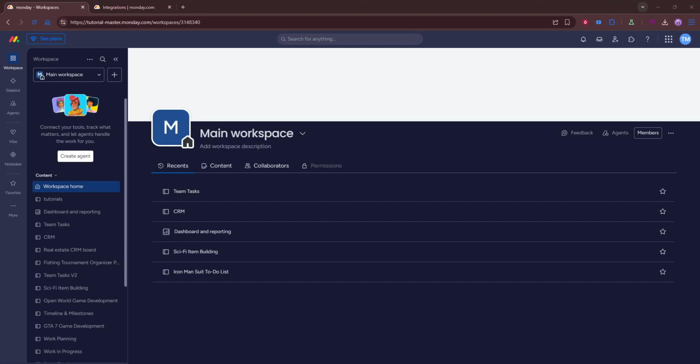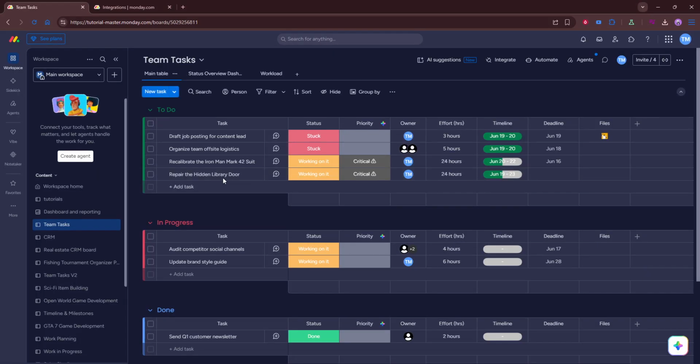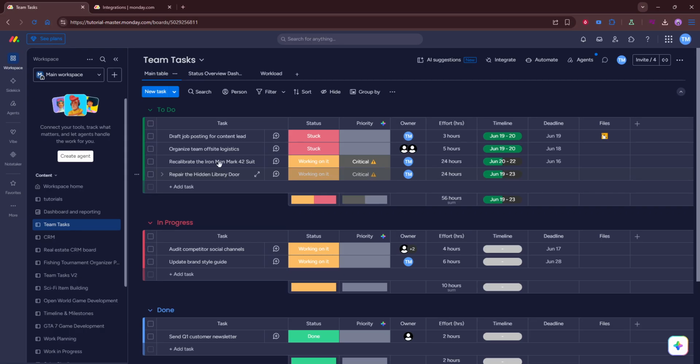In today's video, I'm going to teach you how to connect two boards and mirror information between them. To get started, open the board where you want to create the connection. This is the main board where you'll be working and where you want to see or manage related information from another board. Before making any changes, it helps to quickly confirm that you're in the correct board so the connection is set up exactly where you need it.